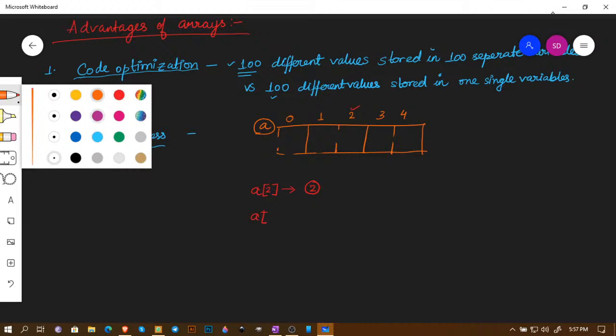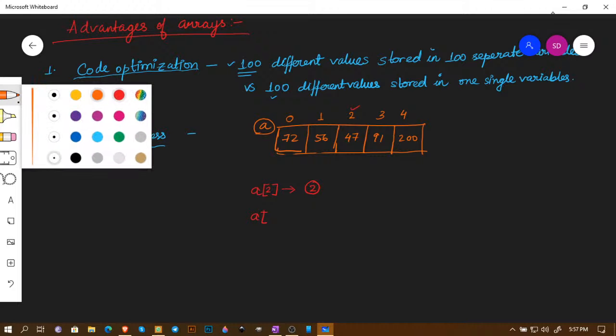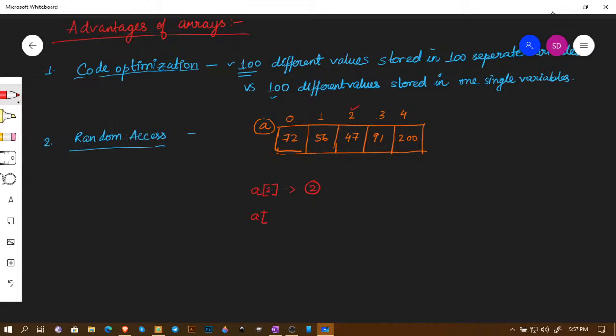So let us consider different values. I have the array here: 72, 56, 47, 91, 200. Let's say I want to access the value 47, which I need in some sort of calculation that I am doing. So how will I access 47 here in the array?